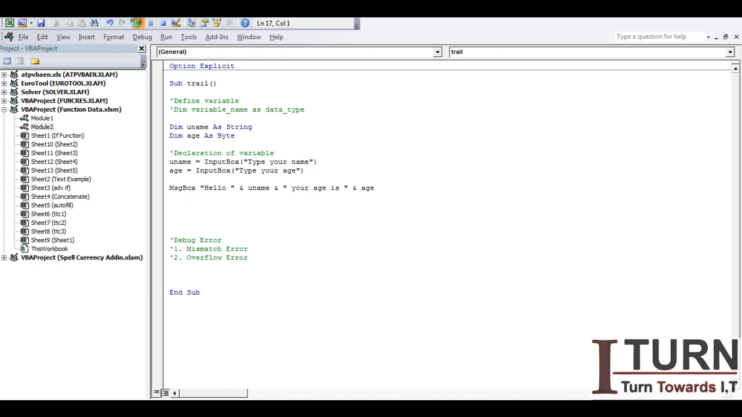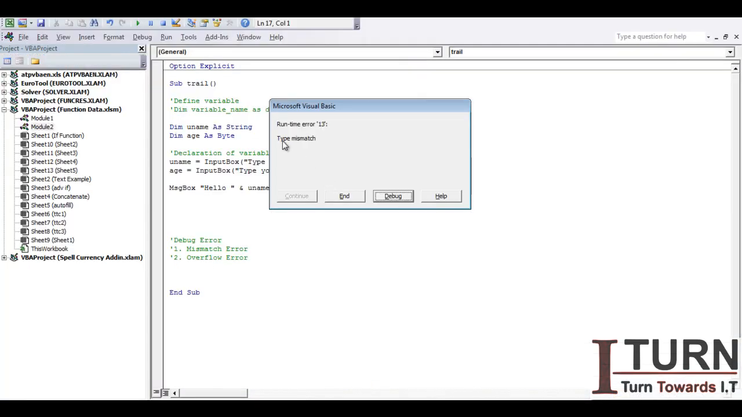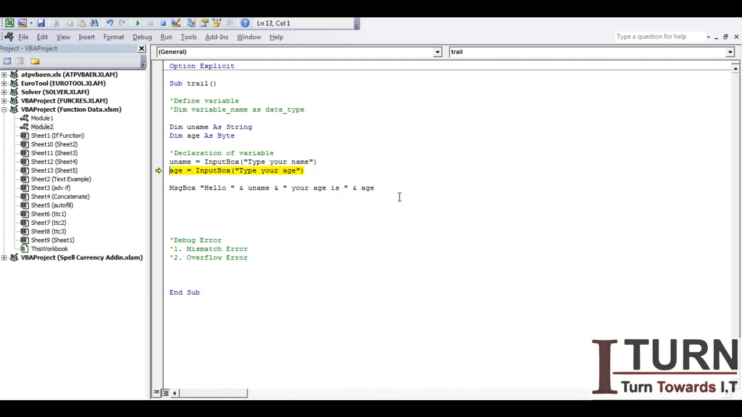So I'm going to run this. It's asking for the name. Name is not going to generate an error anyway, because in a string data type you can type anything. So I've typed Shyam, but now type your age. I've told you a Byte data type is going to contain 0 to 255, but here rather than a value I have typed something else. So the data type is not matching, and it will generate an error which says Type Mismatch. And if you click on Debug, it will show the exact line where the error has been generated.